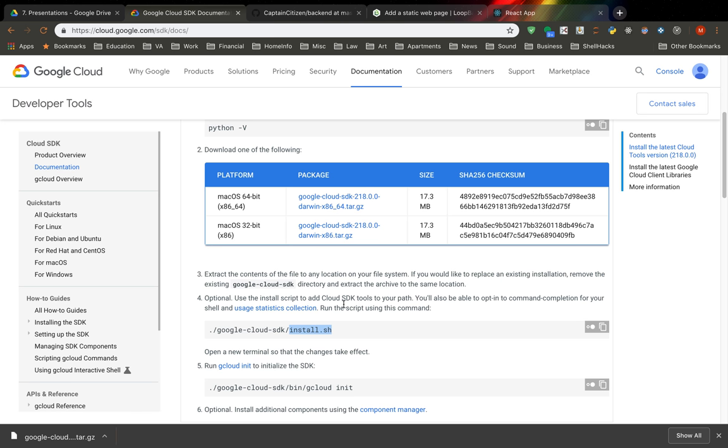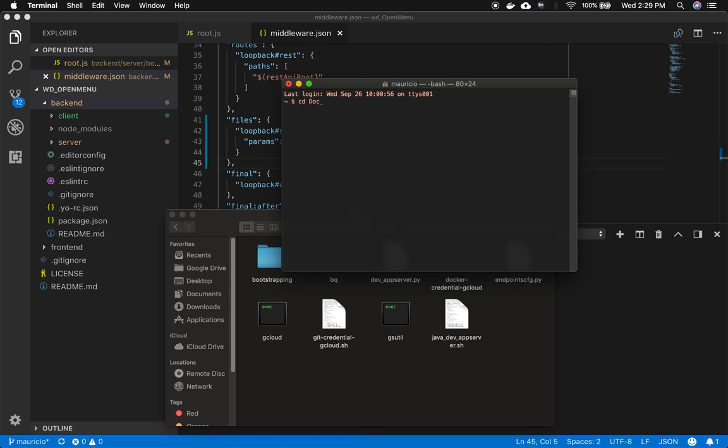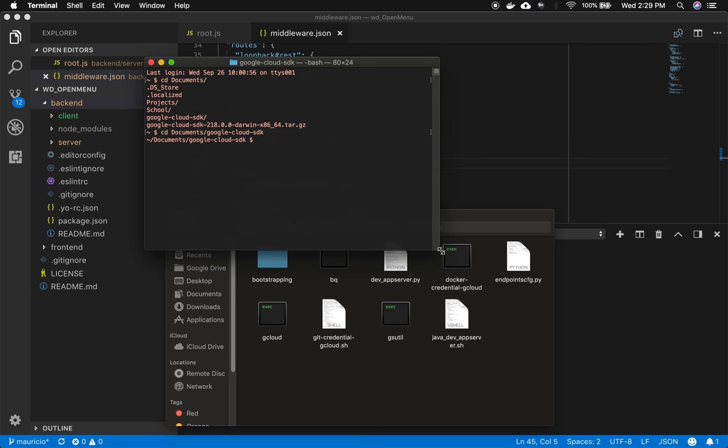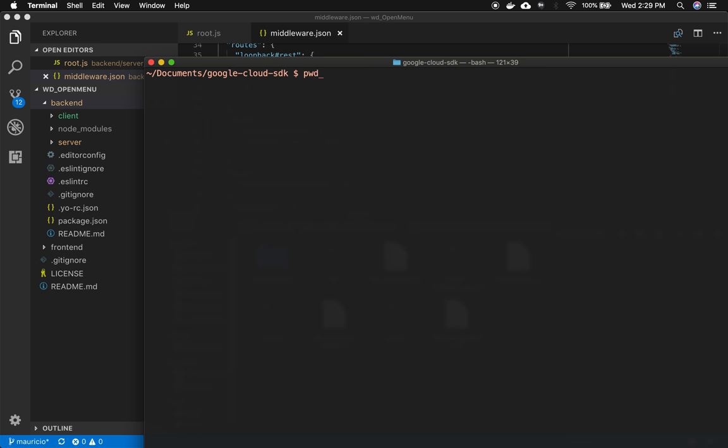Optional, use the install script to add the Cloud SDK tools to your path. You'll also be able to opt in to command completion for your shell and usage statistics collection. Run the script using the command, so we can copy. And I need to be in the directory in the terminal, so let's do terminal and Documents, and what was the name? Google Cloud SDK. And then just make this a little bigger. All right. So I'm in the directory that I downloaded the SDK files.